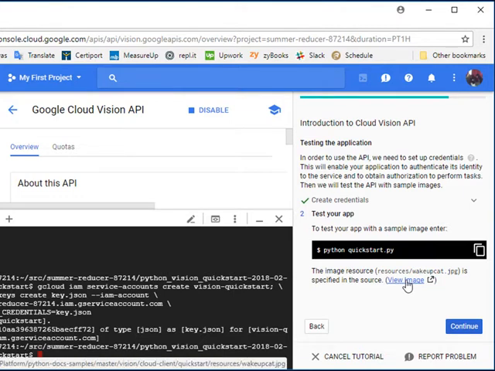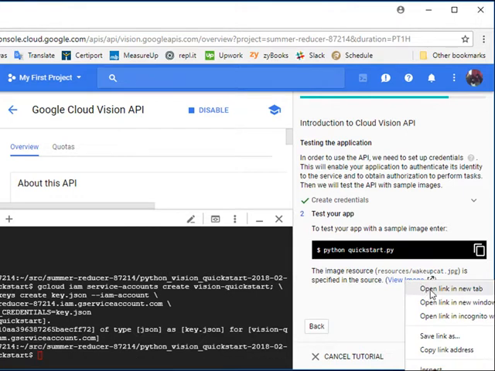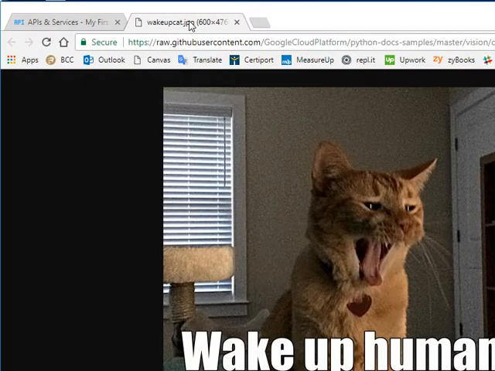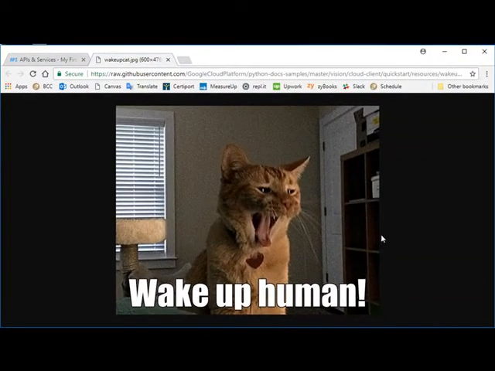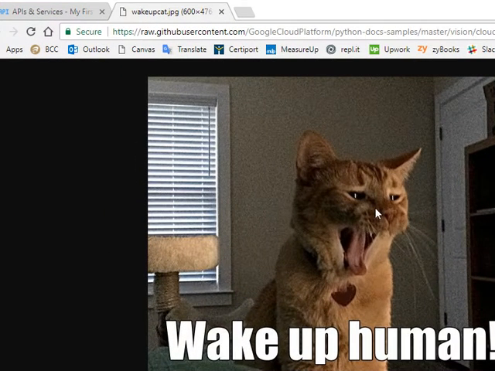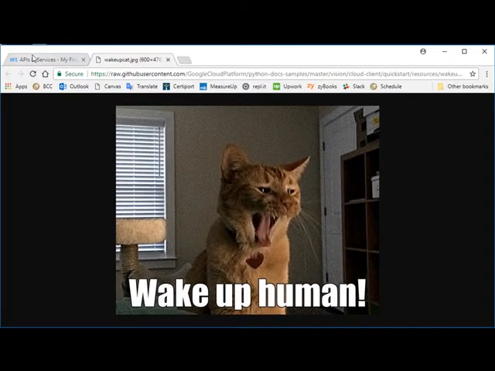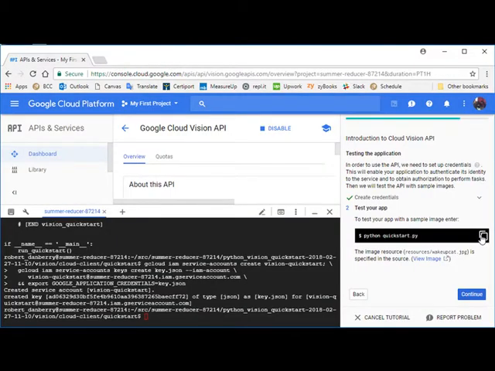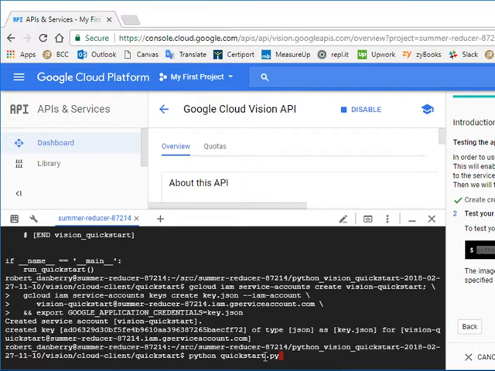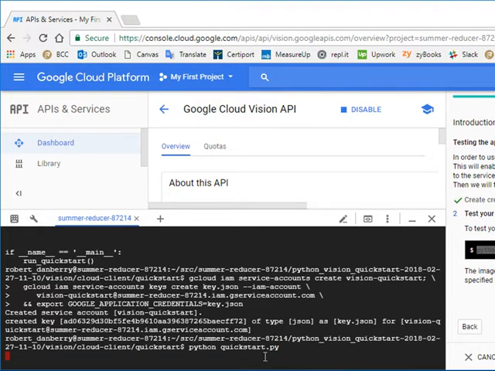View image. Open this in a new tab. Okay, so our program is going to look at this picture and say what this creature is. Well, let's see if it can do it. See if it can identify what that thing is. Okay, so copy this. And I'm going to click here and paste that in and run it. And let's see if that works.